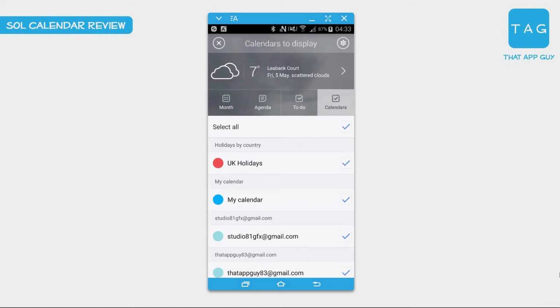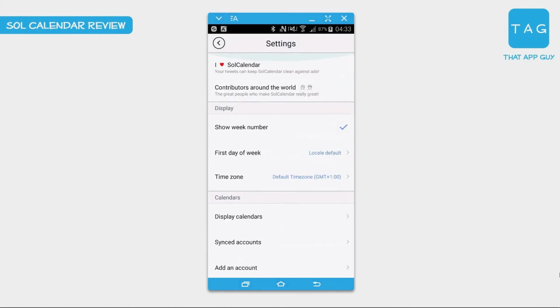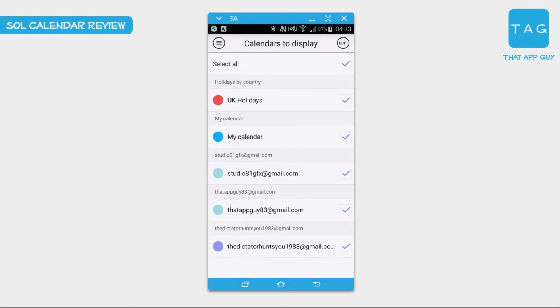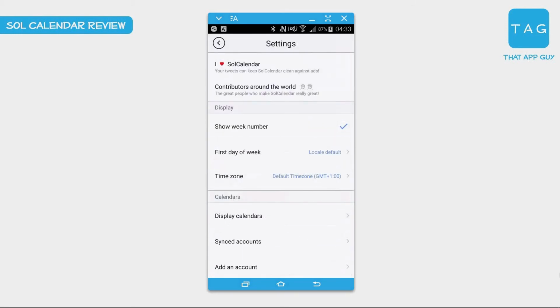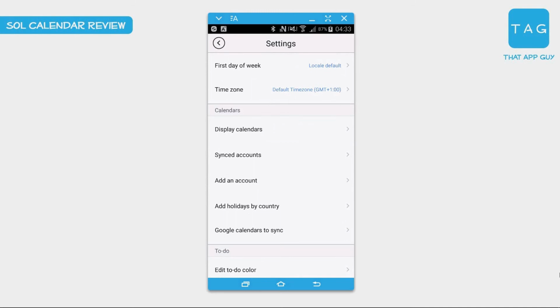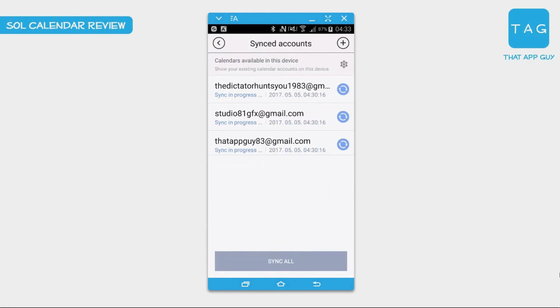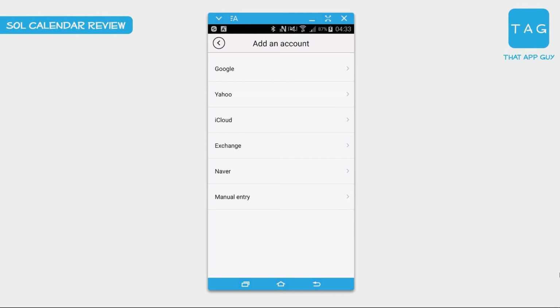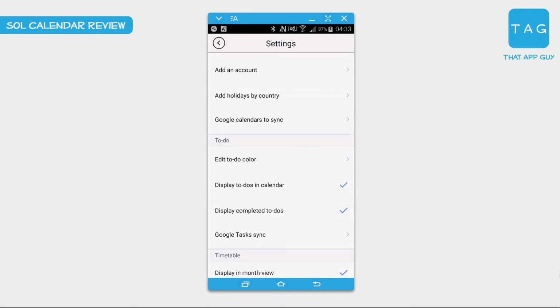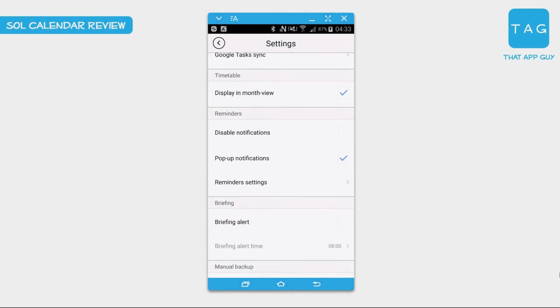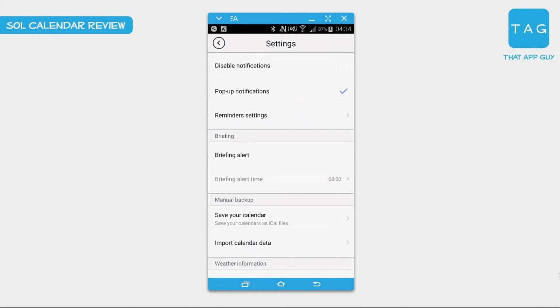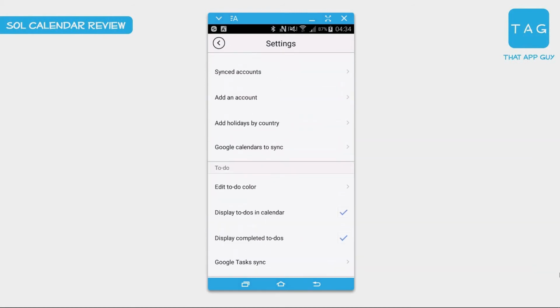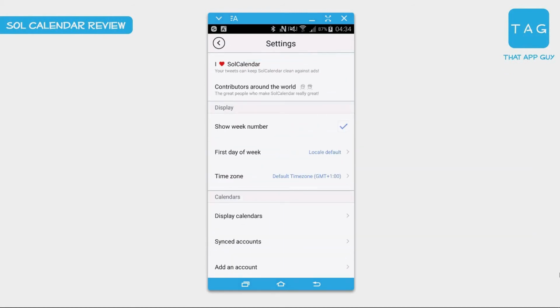And how we add synced accounts literally is just by hitting the cog at the top right of the page there, and then we simply go down to synced accounts, and you can see what accounts are synced. And you can also add an account from Google, Yahoo, iCloud, Exchange, Naver, or you can just add a manual entry. In the settings part of the application, you will find many options that you can customize, so you can get the application looking and feeling exactly how you would expect it to.